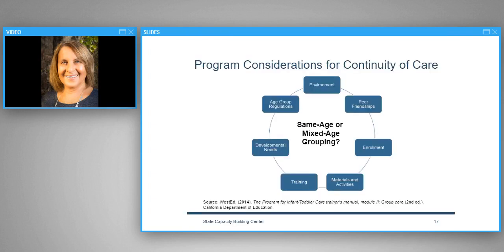When programs are preparing for implementation of continuity of care at the program level, there are many considerations, including how the physical environment will accommodate the ages of the children, what materials and experiences will be available to children, what are the state regulations regarding age groupings and ratios, how will they meet all the developmental needs of the individual children, especially in a mixed age classroom, how will continuity of care impact peer friendships and relationships between both children and adults, how will continuity of care model impact enrollment, and finally, what professional development will be needed for staff.